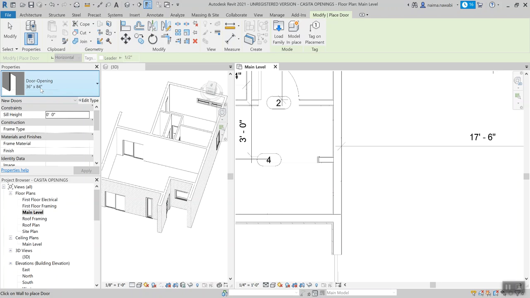If we wanted a different size, I know you know how to fix it, right? Think about it for just a second. Pause if you need to. How would you do it? Did you say edit type, duplicate, and then change the dimensions? Look at how good you are. I'm so proud of all my little Reviteers.